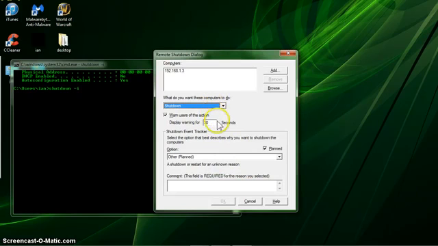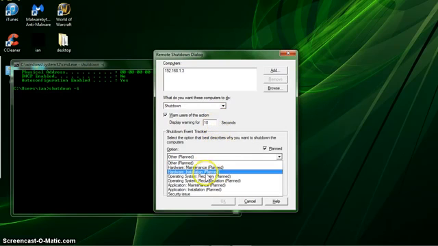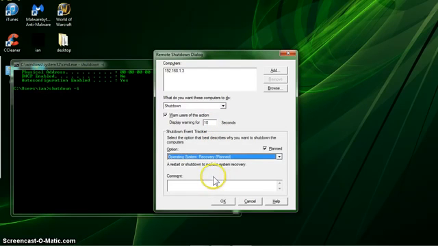Okay, what do you want it to do? You can shut it down. You can display a warning. I want it for 10 seconds. You can say why it's shutting down. I'm going to say operating system recovery. And you have to put a comment down, so I'm going to say, Bob, you suck. And then you hit OK.